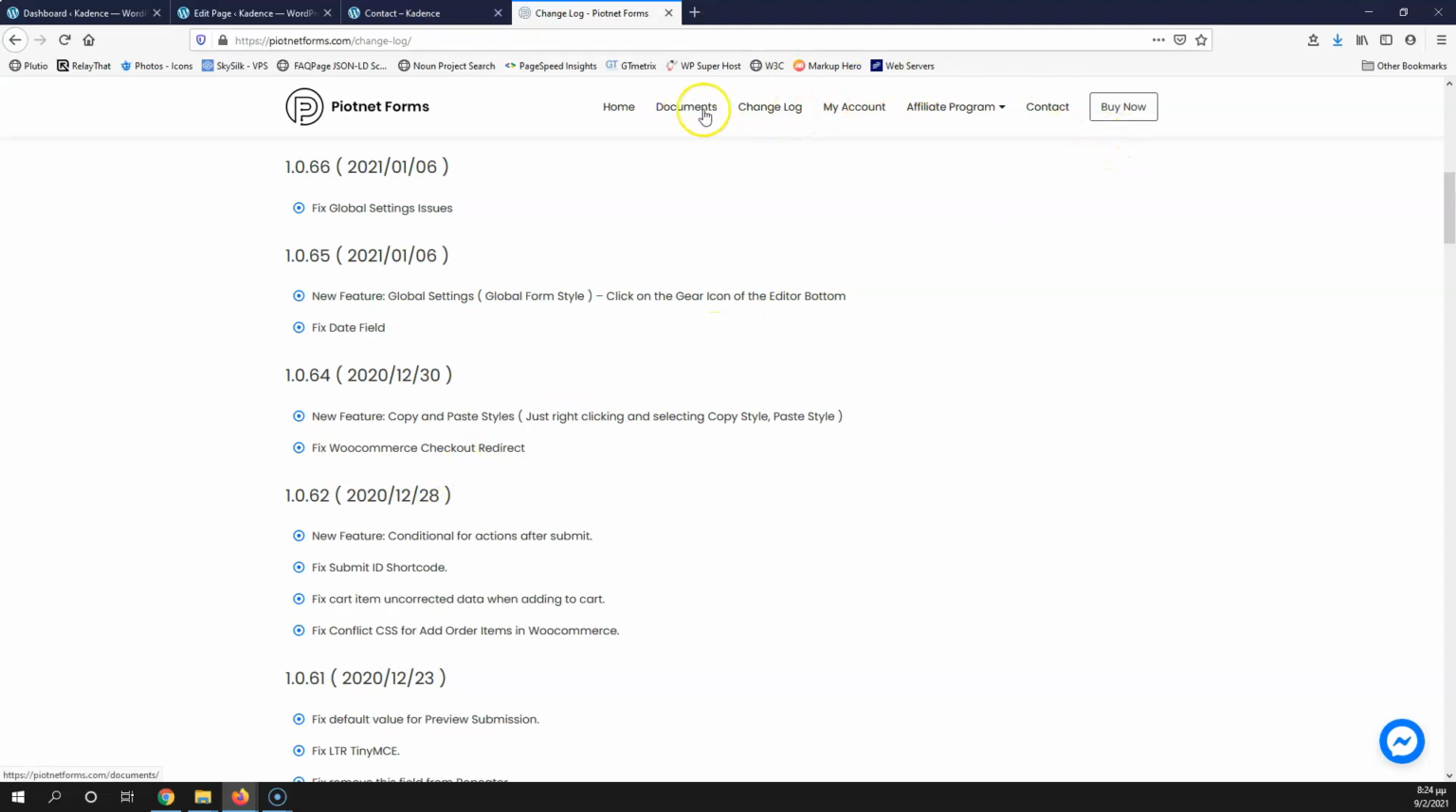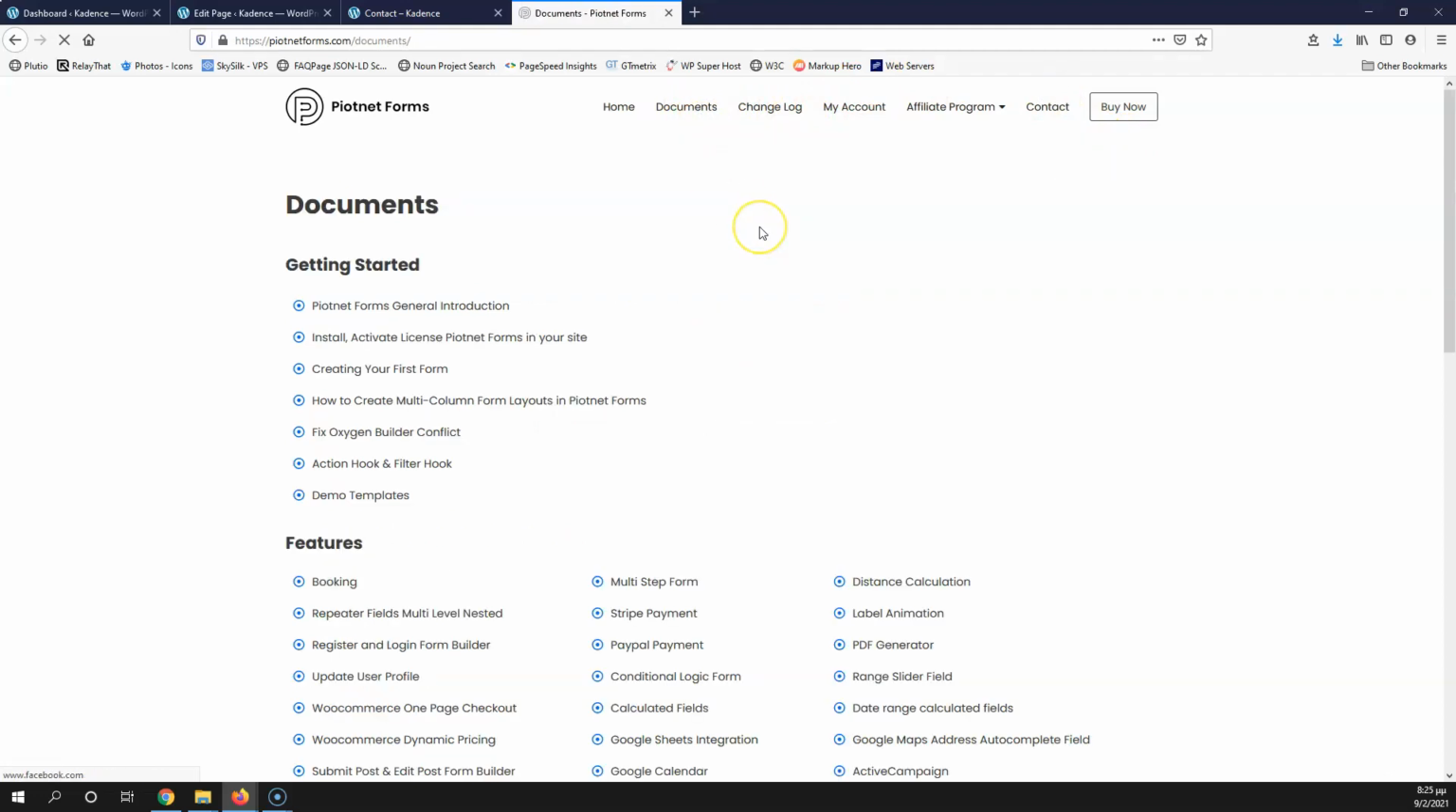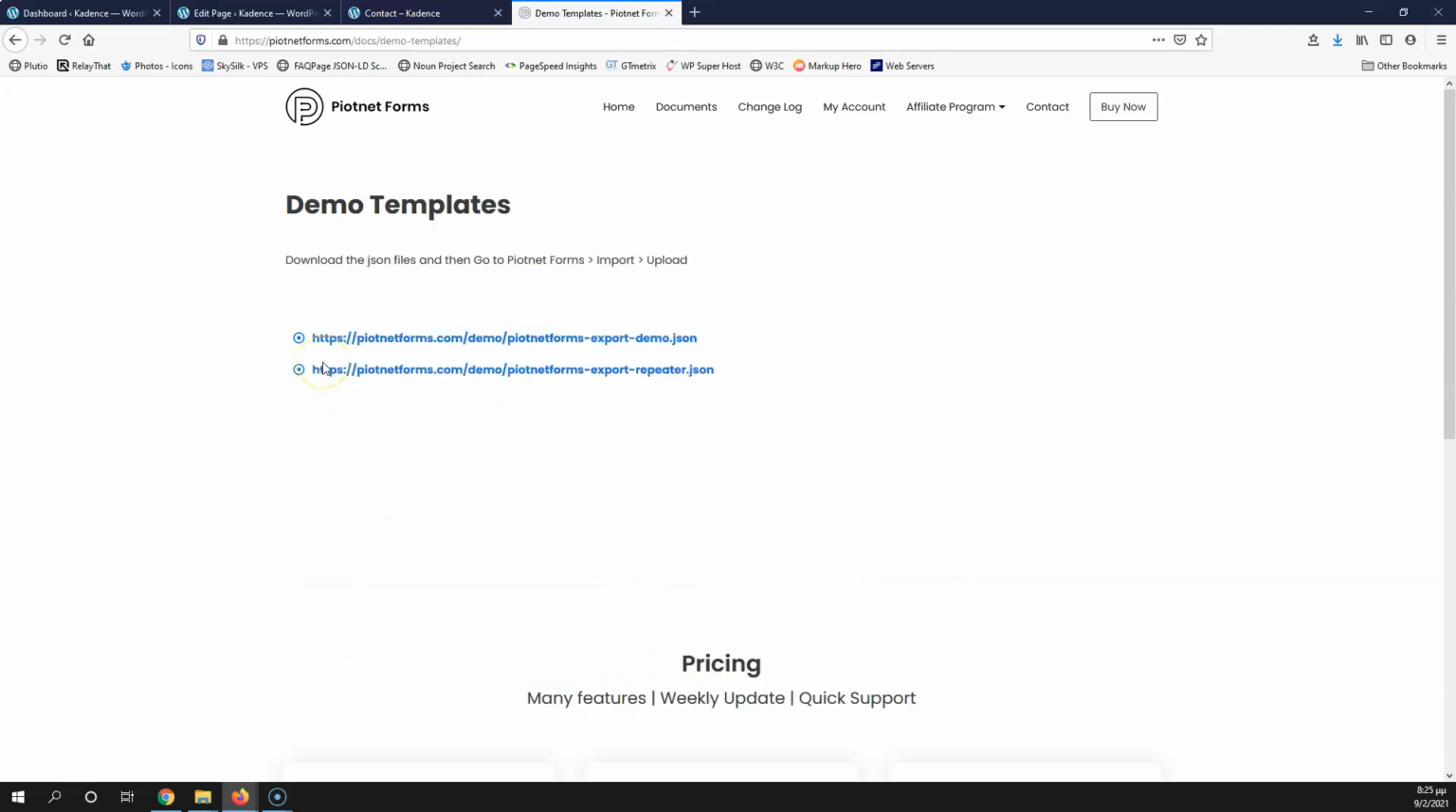So let's go also to the documents, and I think the documentation is way too simple. It doesn't cover everything, so they need to improve this documentation. They also do not have video tutorials, so this is also something that is missing from that plugin. And if we go to the demo templates, we will see that they have two demos at this moment, which you can download and import to your plugin, but they don't have any image to show which form you are importing. By the way, this is a simple contact form, and this is a pro version with calculated fields and more advanced settings.